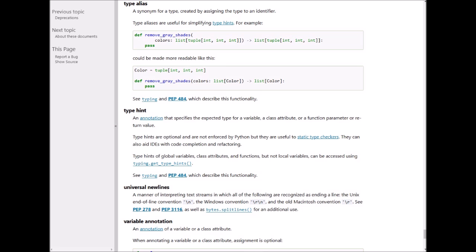For example, def remove_gray_shades(colors: list[tuple[int, int, int]]) -> list[tuple[int, int, int]]: pass. Could be made more readable like this: Color = tuple[int, int, int]. def remove_gray_shades(colors: list[Color]) -> list[Color]: pass. See typing and PEP 484, which describe this functionality.